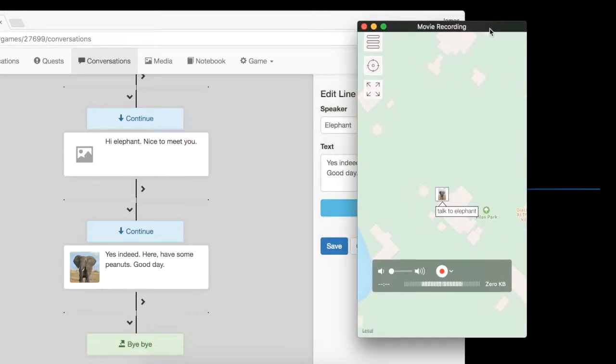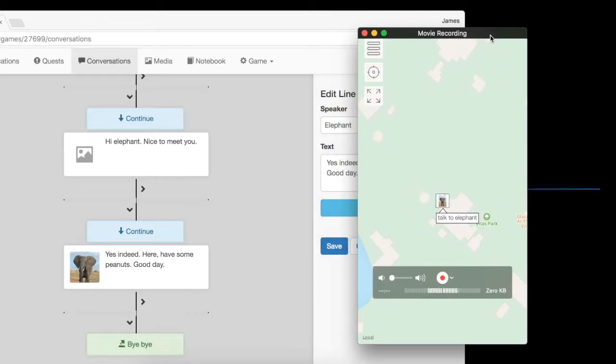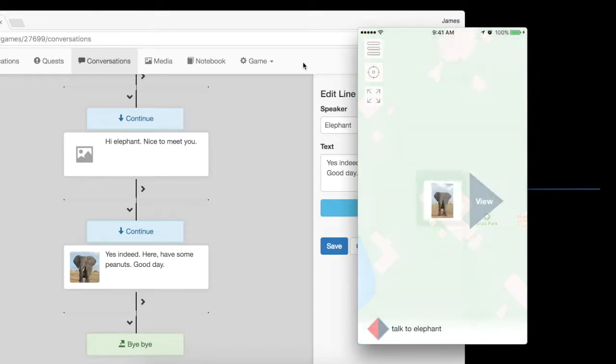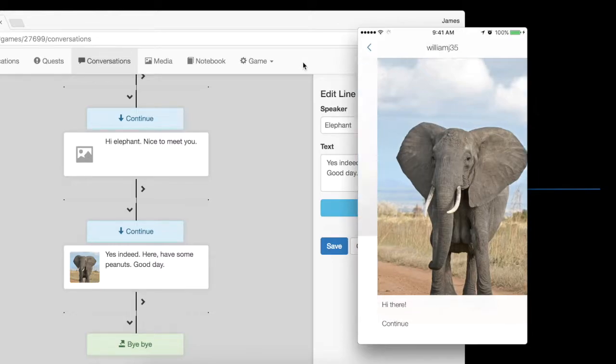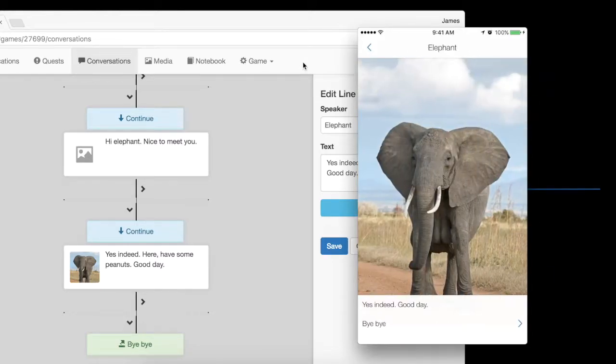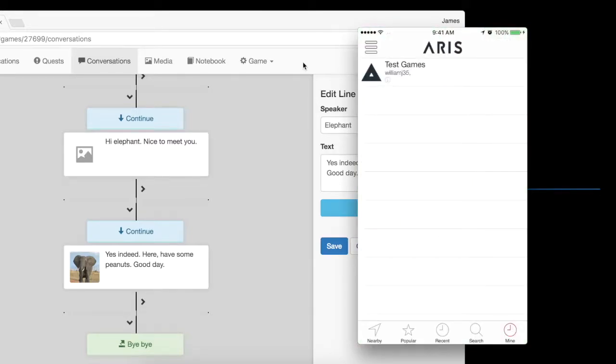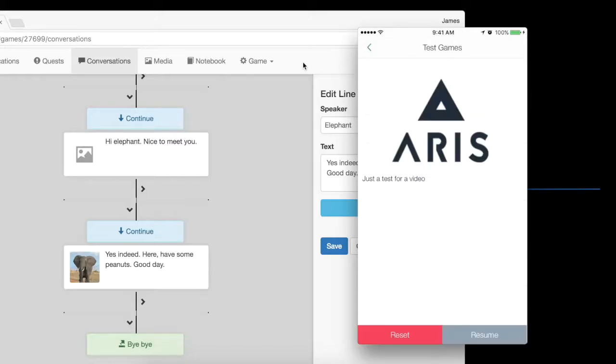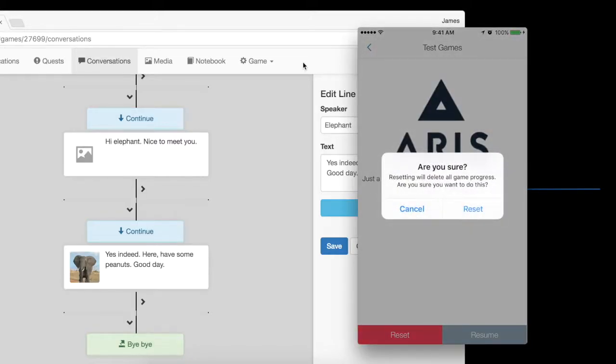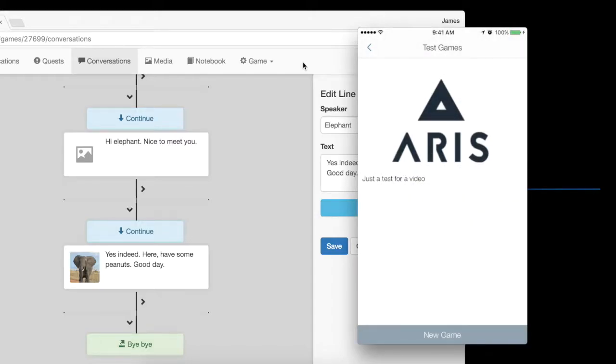So the question is, let's just see if it updated or not. Take my arrow off there. Clicking on the elephant again. Hi there. Yep. No. All right, so in order to see this update, some things update in real time, some things are a little slower. I'm going to need to leave the game, open it again, reset, and then click New Game.